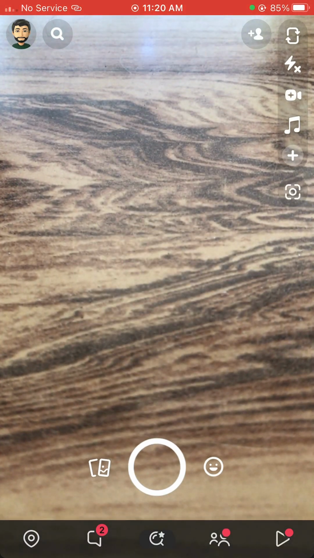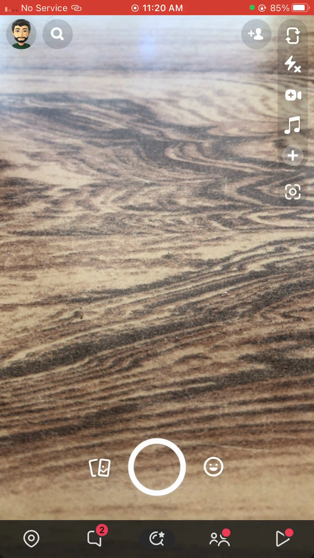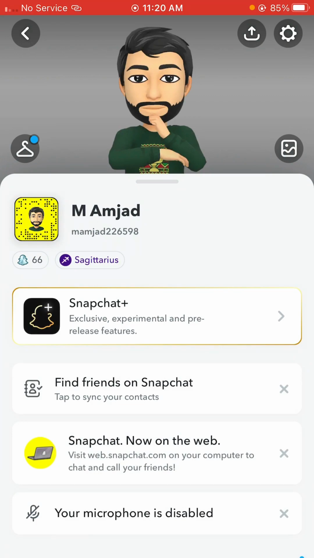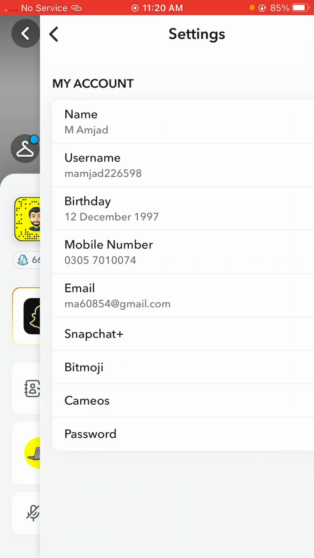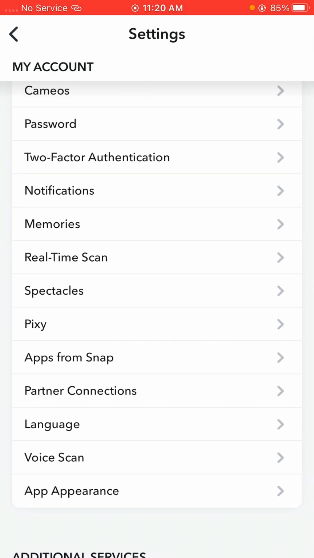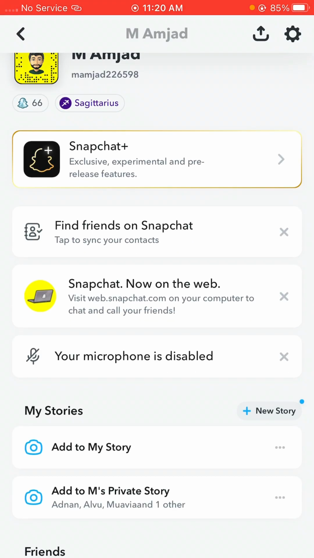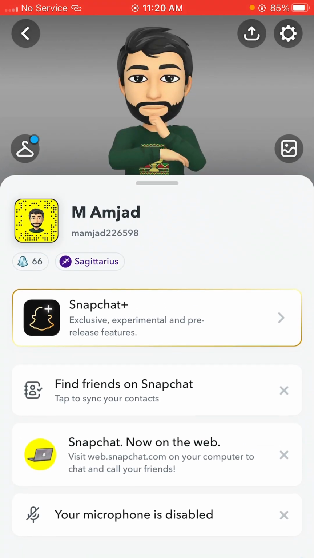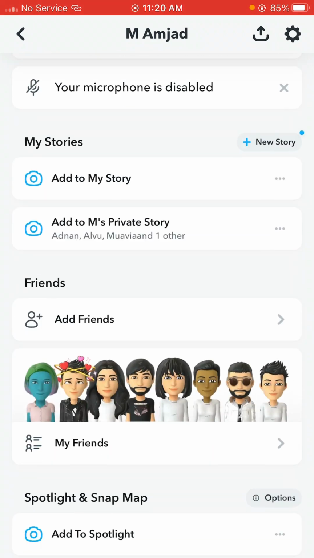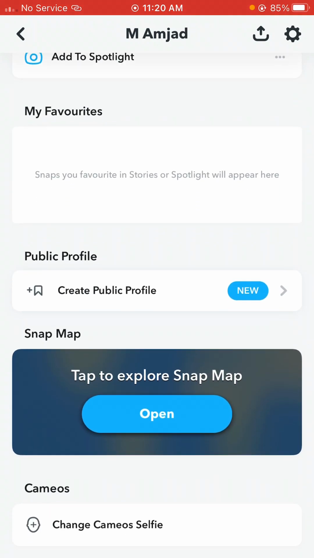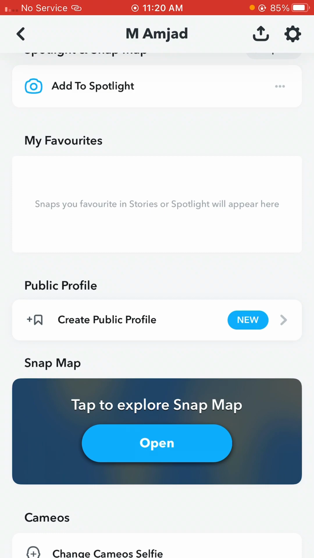First of all, you have to open Snapchat, and after that you have to click on your Bitmoji profile here, and here you have to click on settings, and if you scroll down, then here you can easily find the Bitmoji profile section. If you scroll down, then here you can easily find the option of public profile.